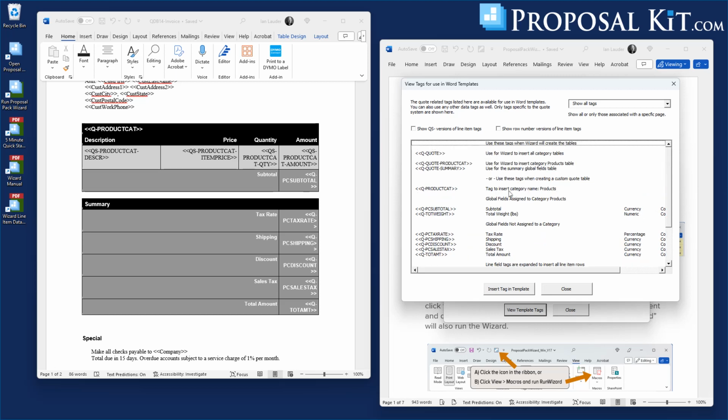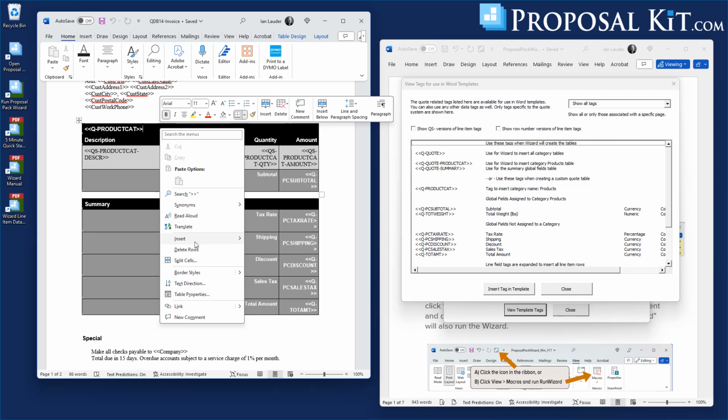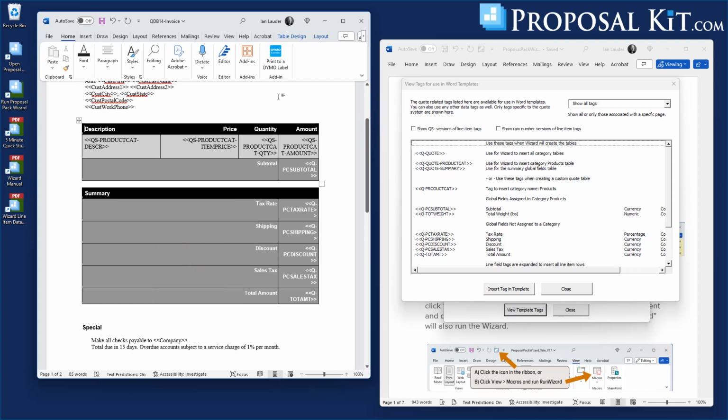Q Product Cat. That's the tag to insert the category name, products. Because every category, you can create your own labels. So when the wizard does all of its assembly, it's going to replace Q Product Cat with the word products, because that's the label of that entire category. But we're just going to get rid of this line completely, delete this row.